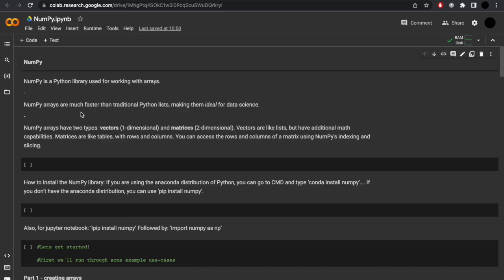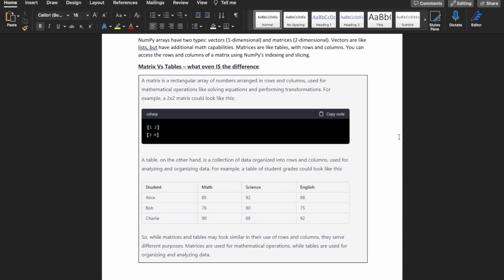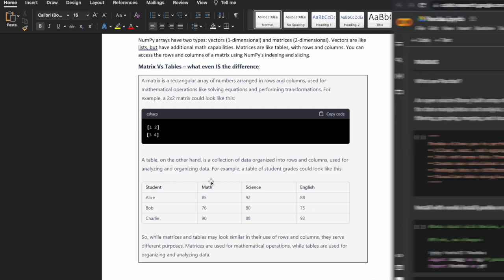You can access the row and columns of the matrix using indexing and slicing. We'll get into all of this later. As a side note, let's take a look at what is the difference between a matrix and a table. They look pretty similar, right, with rows and columns, this being a matrix and this being a table. A matrix is used for mathematical operations, whereas a table is a collation of data which is organised again into rows and columns, just for organising and analysing your data.